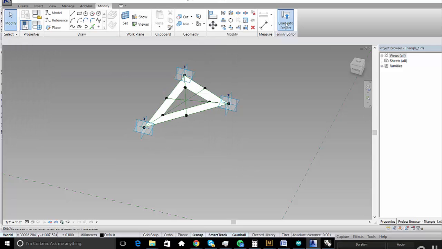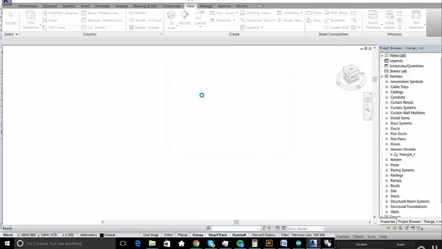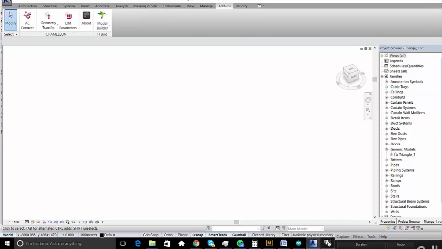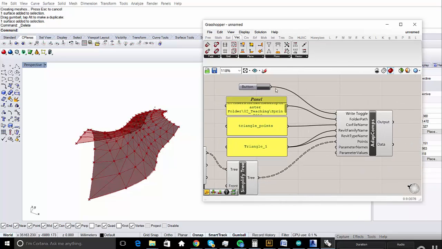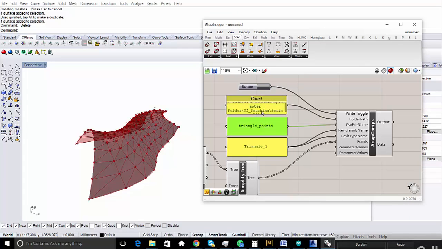So I'm going to hit OK. And I would load that into my project file, if I had a fresh file open, before I did this transfer. So what I'm going to do is go back to Grasshopper, and I'm going to push this button. There's probably a little bit of lag there, but then what I should see in my directory is a CSV file. We can just leave it, but it'll be available to us for future use, given that we keep these two, the folder path and the file name, the same.